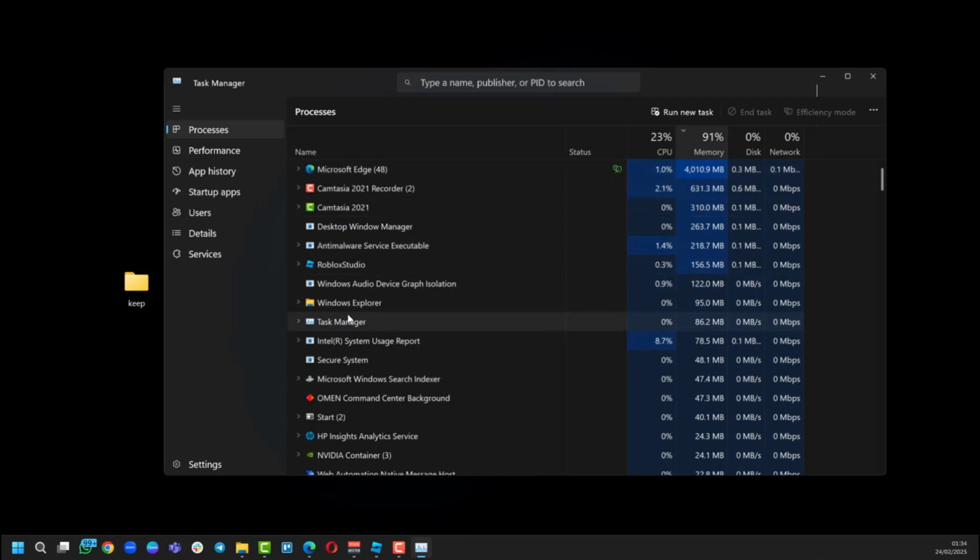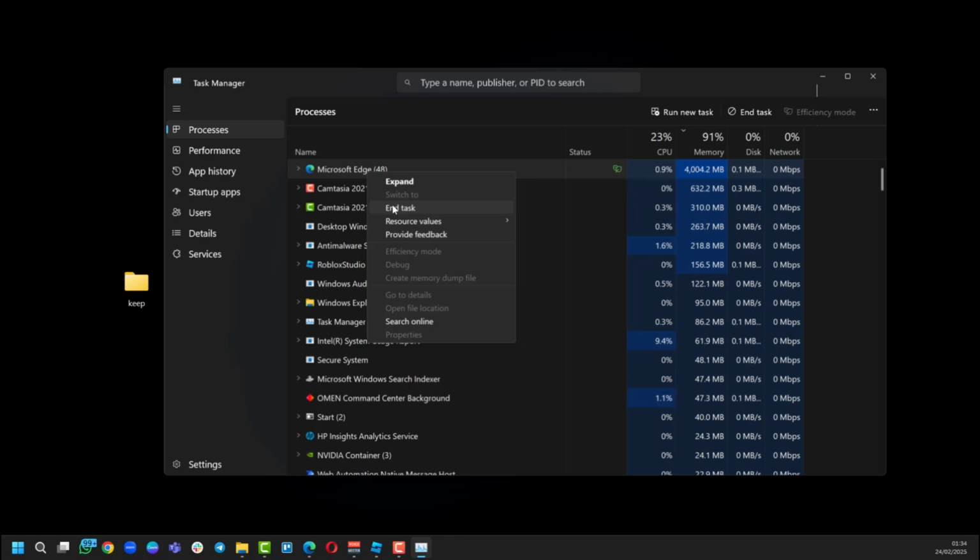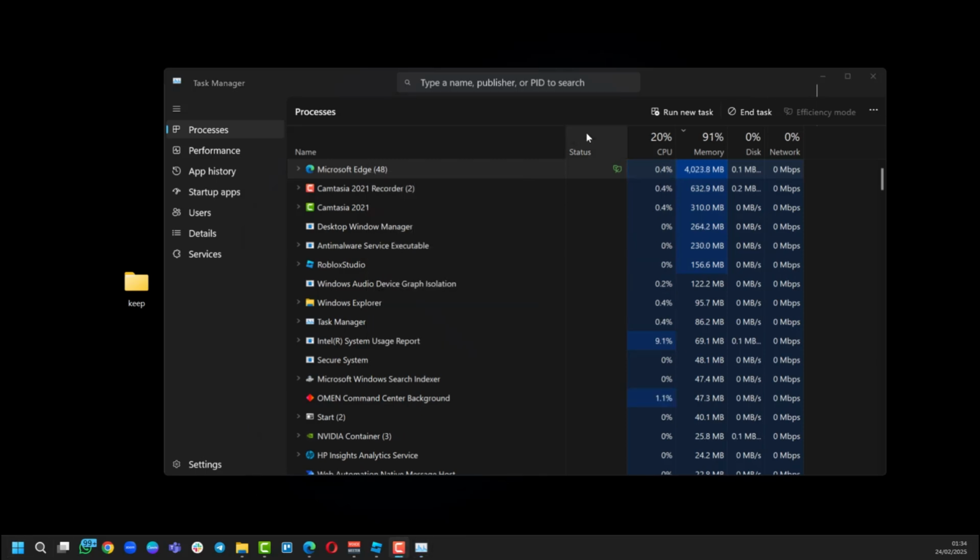However, it is important to take note that you'll need to end an app that you're sure of. For example, if we go over to our Edge browser, we can right click on it and click on End Task, and this will automatically free up a good amount of space for us. Now we're going to go to the other option.